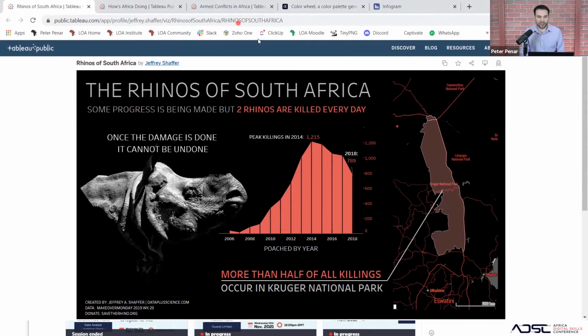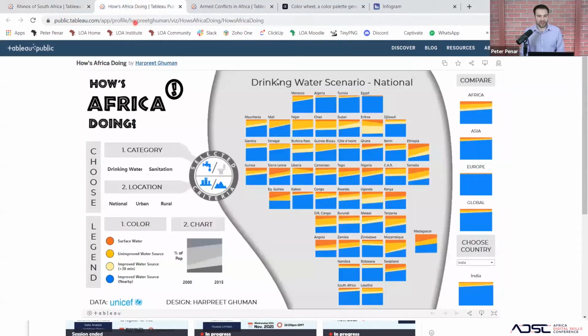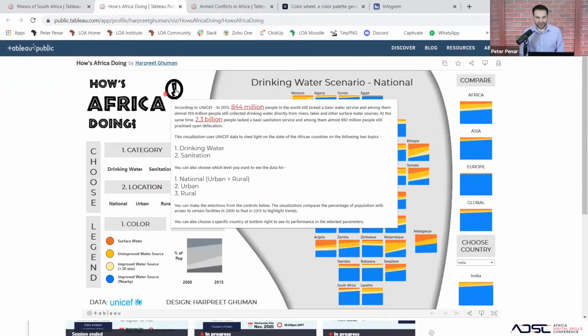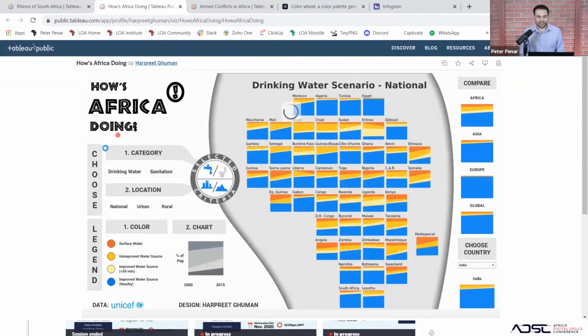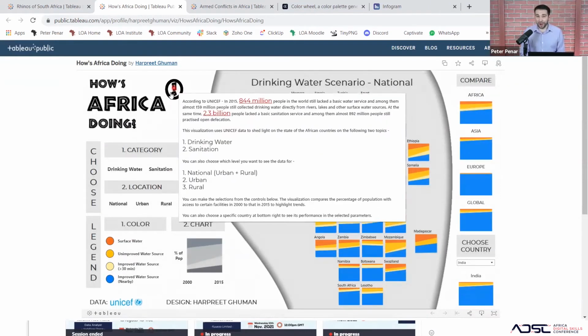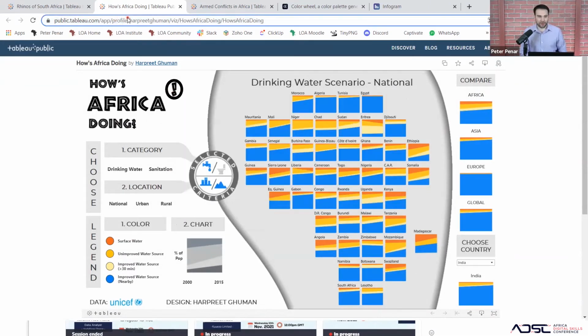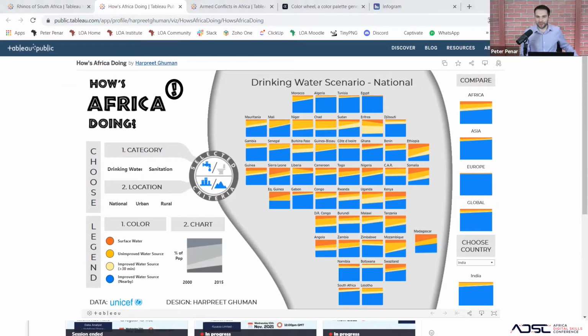All right, let's take a look at another one. So I'm going to move to this one. All right, how's Africa doing, right? You can see this one does not use text, but if you hover over here, I'm going to put this in the chat so everyone can see these visualizations and play around with them. So let me put this one here in the chat.